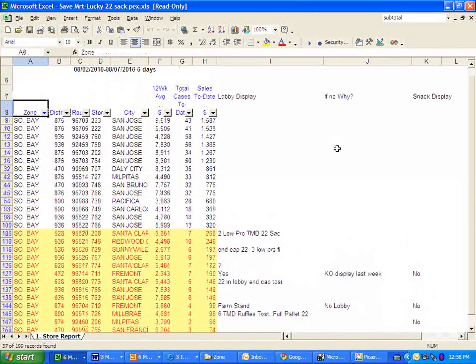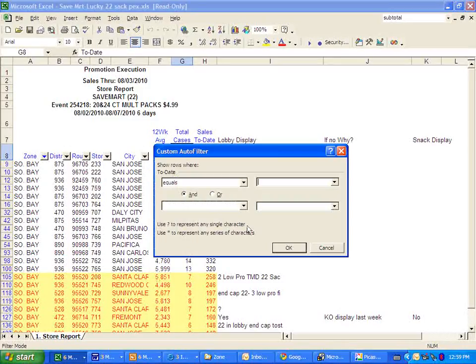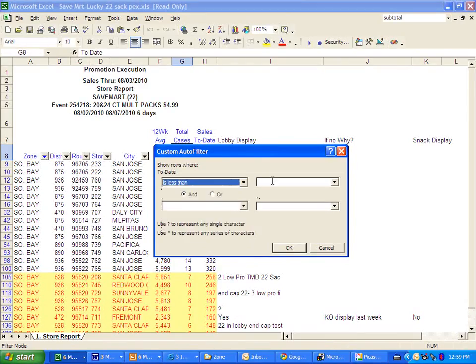Well, Bob probably just went over and said, hey, arbitrarily, anything that has lower than $258 of sales to date is what he wants to filter on. But I want to filter on something a little bit different. I want to find out what my sales to date are that, say, have less than 15 cases in them. So I'm going to click on my filter button, and I'm going to say custom. So what I want to find out, I want to show rows where to date, that's my item number, is going to be less than, and my number is 15.